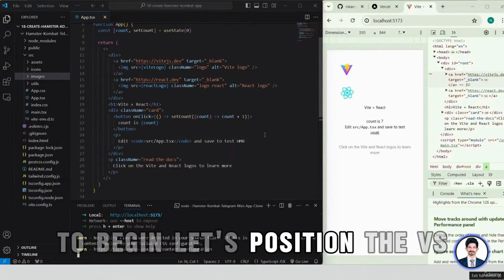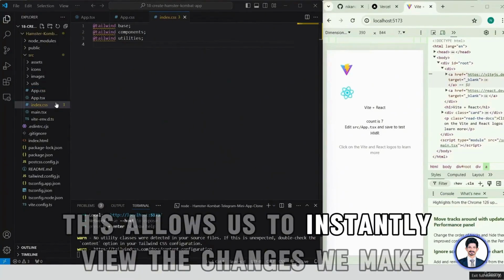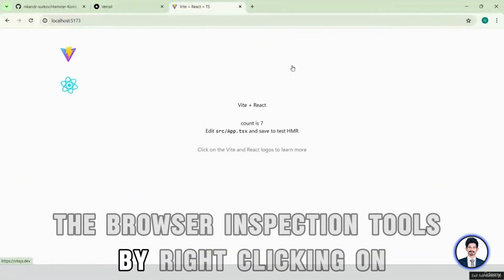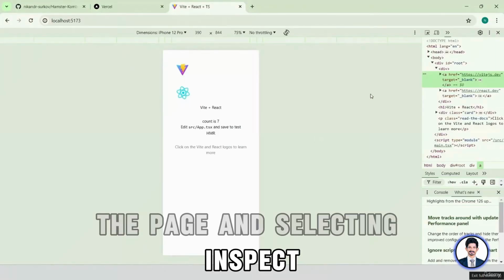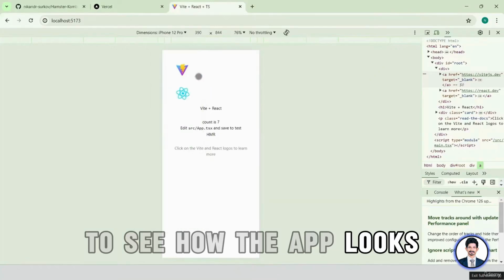To begin, let's position the VS Code editor and the browser side by side. This allows us to instantly view the changes we make in our CSS. You can open the browser inspection tools by right-clicking on the page and selecting Inspect. Once open, adjust the view to mobile screen size to see how the app looks.